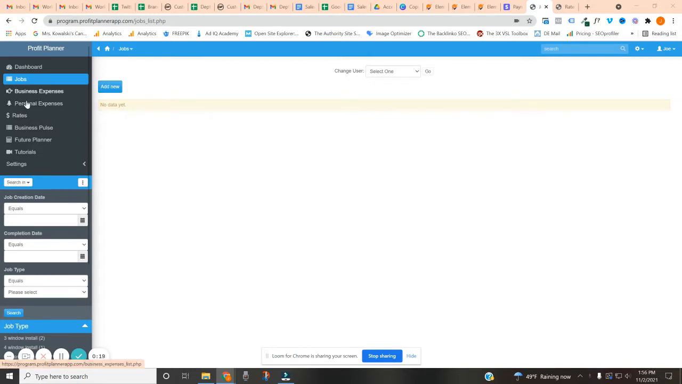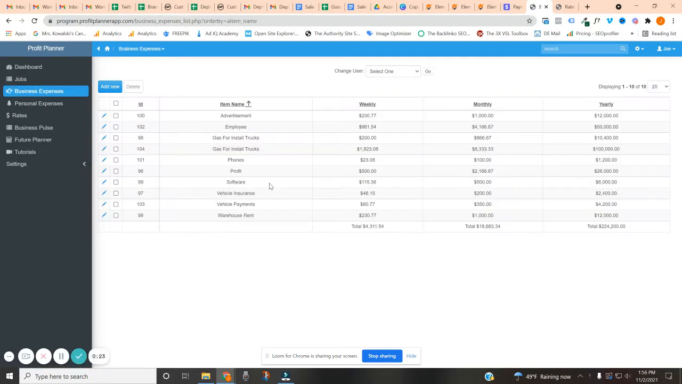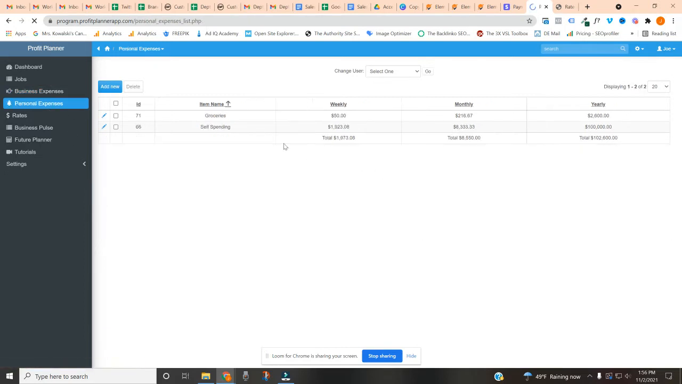Okay, so the first thing you want to do is put in your business and personal expenses. When you do business expenses, it's everything except for the labor to install the job. So if you have an employee that answers the phone calls or emails, something like that, you put them in there. If you have an employee that does the actual installation, you do not put them in there. Okay, when you do employees, you do want to add 40% just to cover the taxes, workman's comp, all that kind of good stuff. Okay, so you put all that in there, and then for personal expenses, same thing.